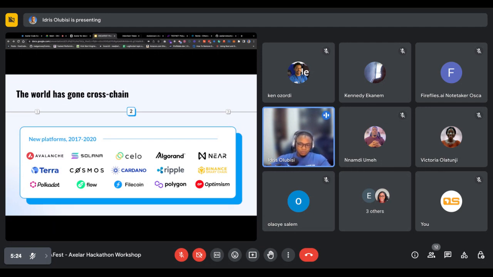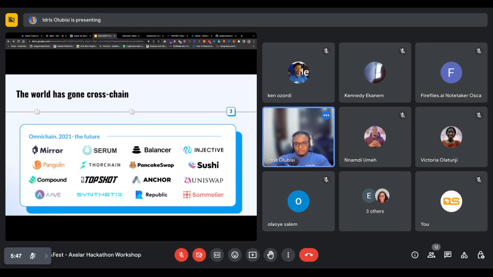To add to this, within 2017 to 2020, we had a boom of decentralized finance applications, a lot of platforms built where you could trade, lend, and borrow assets in a decentralized manner. Then things moved on to the era of 2021 to the future, like 2020 until now, which is also open to accommodate a lot more protocols. We see the likes of Mirror, where they keep building.